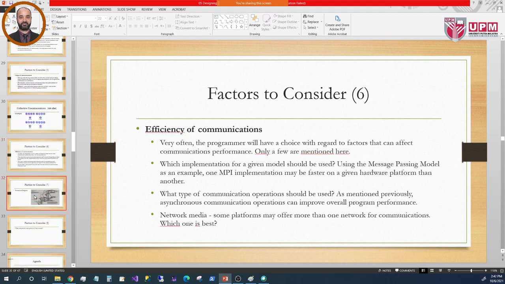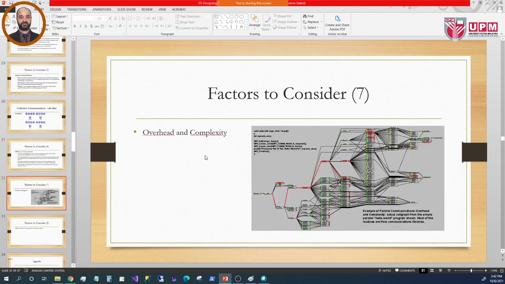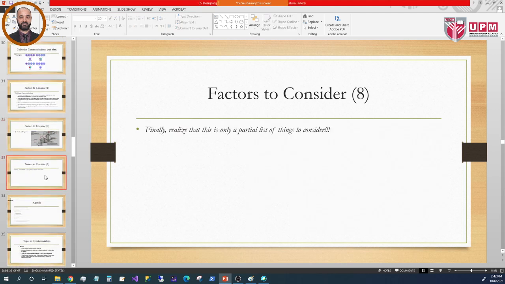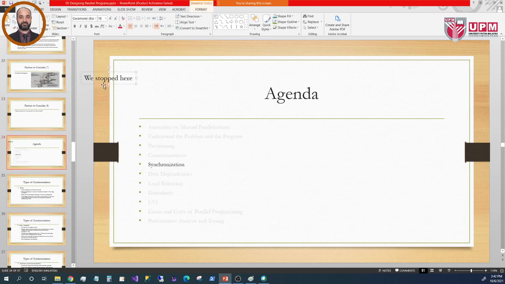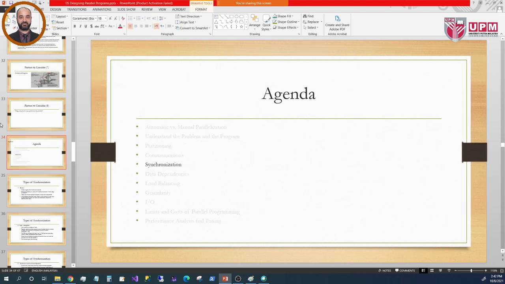Okay, then we have the complexity. Complexity and overhead are very important here. So we should always try to make our programs as simple as we can. We always aim to reduce the complexity as much as we can. And the overhead is not a good thing, so we always need to minimize it as much as we can as well. Okay, that's all about what we covered in the last 2 weeks.